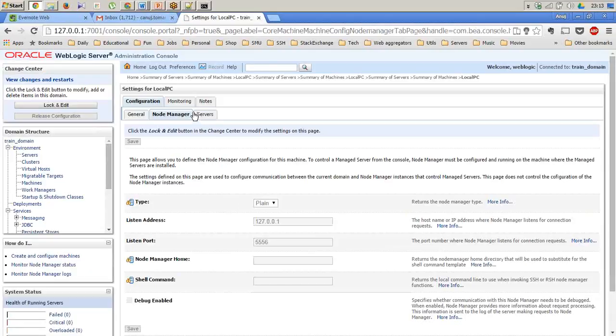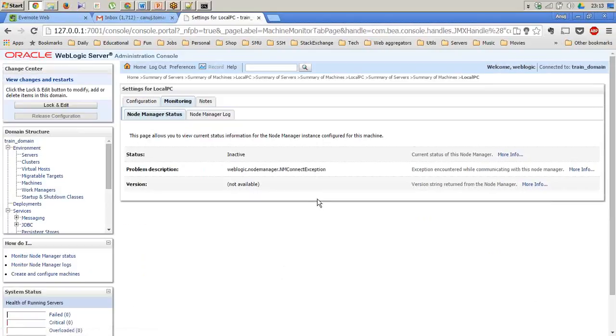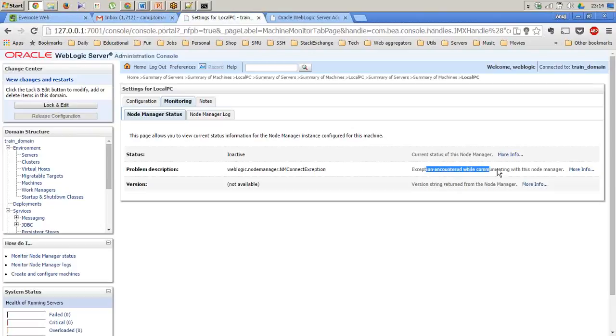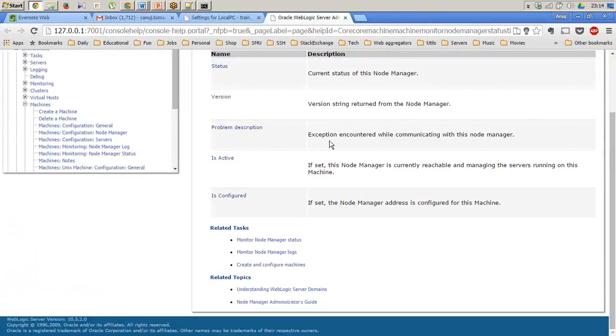This is the node manager. Right now we see that the status is inactive because it is down. And the exception is weblogic.nodemanager.NMConnectException, which means it is not able to connect to the node manager. If you click here, it says exception encountered while communicating with this node manager.